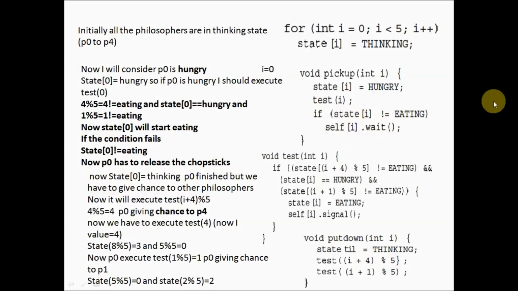P0 should wait. If it is not eating, P0 should wait. After the eating is finished successfully, then it can send a signal and it can release the locks. That means it can put down. That means it can move from eating state to thinking state. Very simple, right? Suppose if you have any doubts, please post your doubts in the comment section.